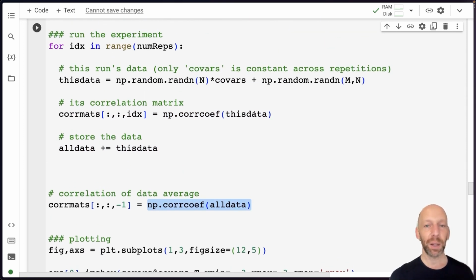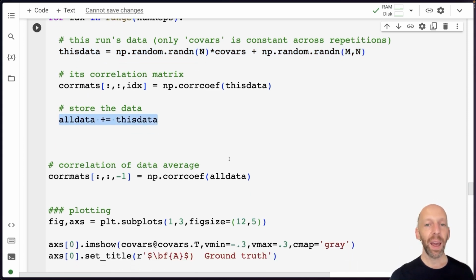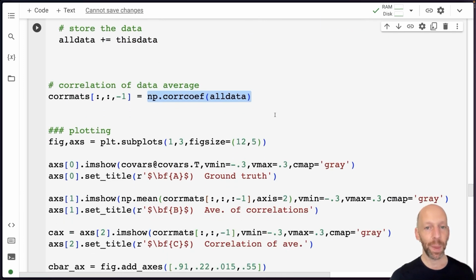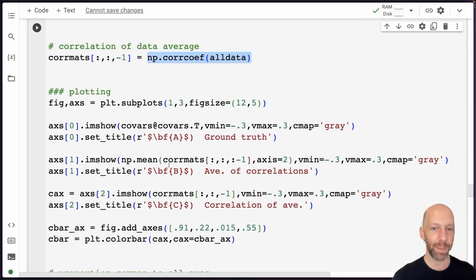So again, here we are computing the correlation coefficient matrix of the repetition unique data, and then averaging all the repetitions together, and then computing the correlation of the average repetition. And then here I am showing the average correlation matrix, or the correlation matrix of the data average.